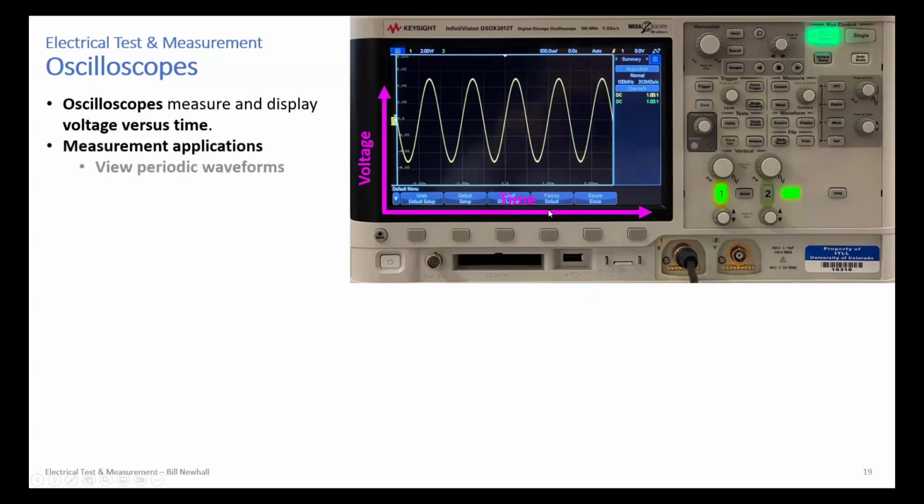There are many measurement applications for an oscilloscope, but typically you're using an oscilloscope to view a periodic waveform like a sine wave. It could be a triangle wave, it could be a square wave. You might be looking at the shape of it, or at different characteristics of that waveform, maybe the rise time of a square wave, or maybe the overshoot of a square wave, for example. But you can view periodic waveforms.